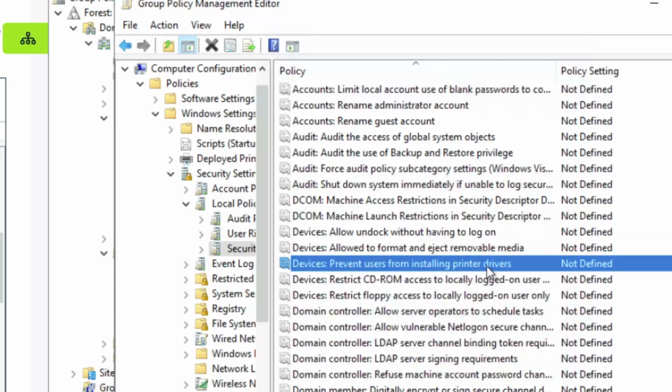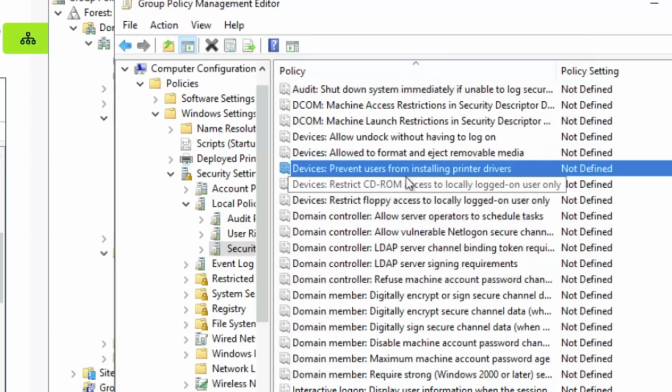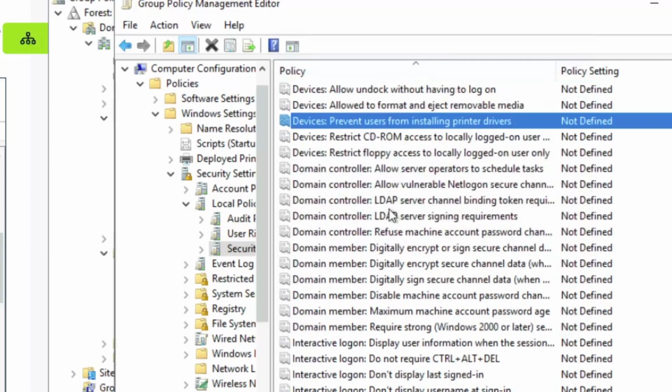Prevent users from installing printer drivers. I mean, these are all security, because printer drivers could technically have malicious malware or some kind of a Trojan or a worm installed on them, and the user may not know what they're doing. So if they download the incorrect driver, they would now be putting the entire network at risk.